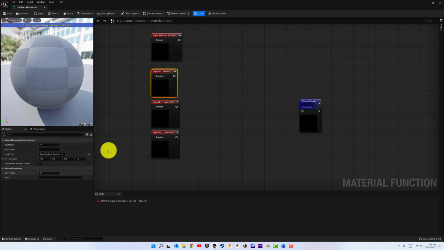We're going to have a priority of 0, which will make it the first pin on the function. And we will call this one UV1. UV2 with a priority set of 1. UV3 priority set of 2, and we will have this on the bottom 3.